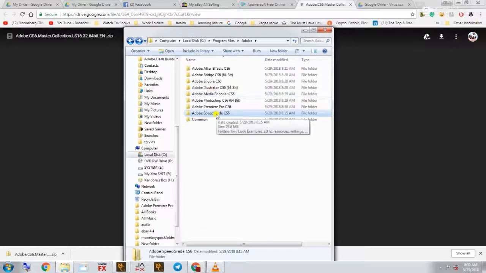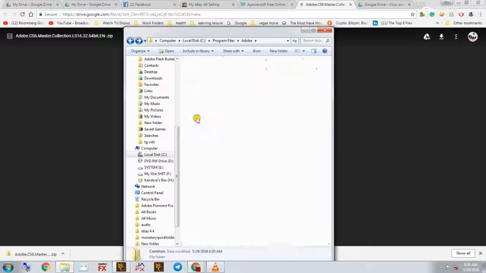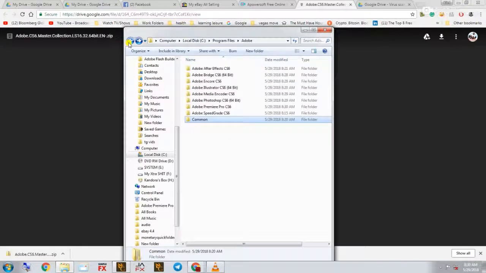Oh, SpeedGrade doesn't have one. Let me check Common as well. No, two of them that don't have it. Okay, so the last two don't have it at all, so you'd be good.